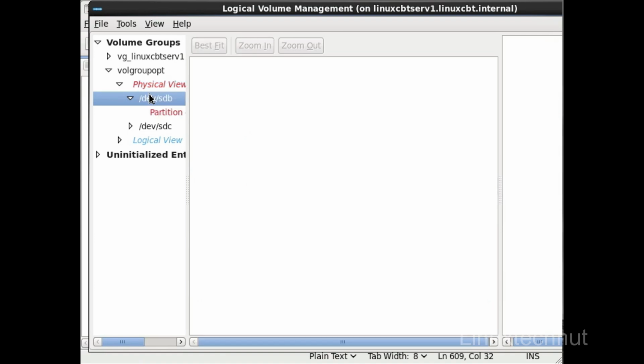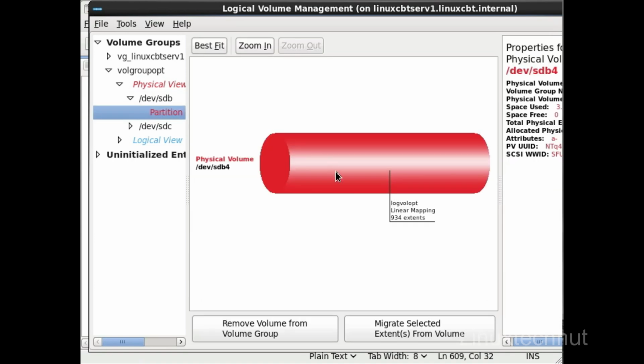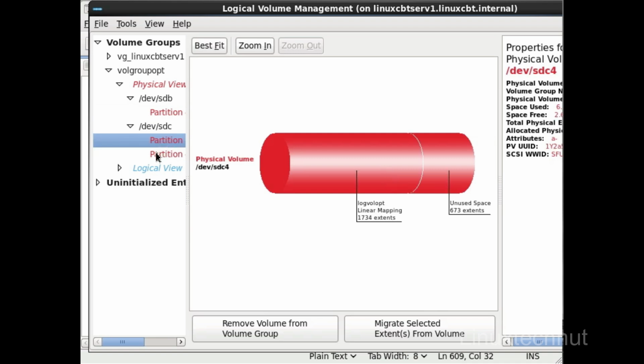If you drill down to the individual hard drives, for example SDB, you see the partitions associated with SDB. And this is /dev/SDB4. Now with SDC, which has 2 partitions, this is the first, SDC3, and this is the next, SDC4, and it shows wherever there's free space. So for example, SDC4 contains 673 extents free. Just multiply by 4 megabytes to get the total size. So there is space to make changes.